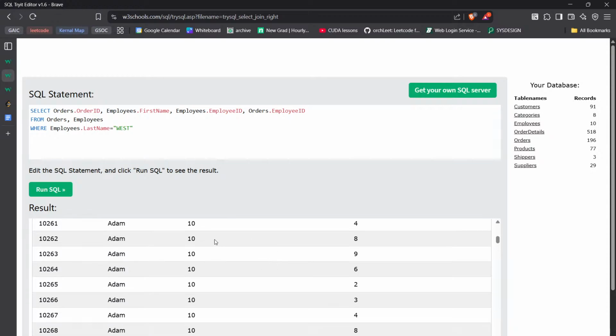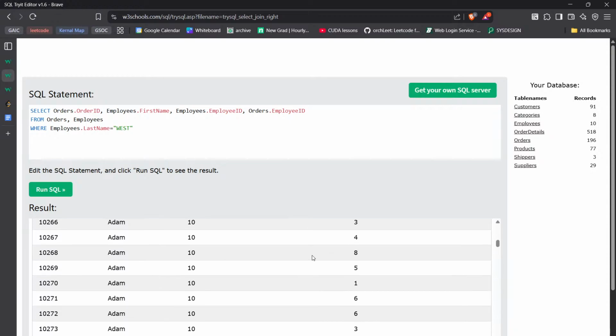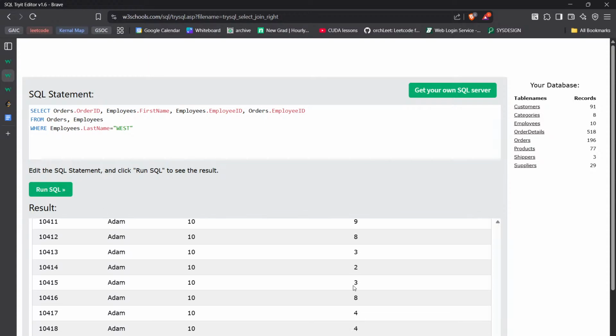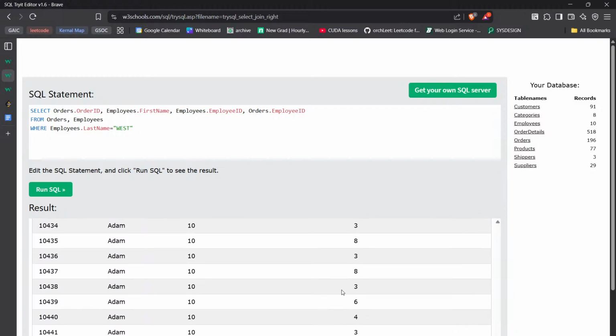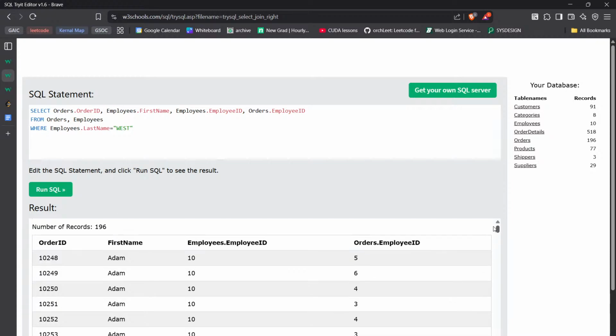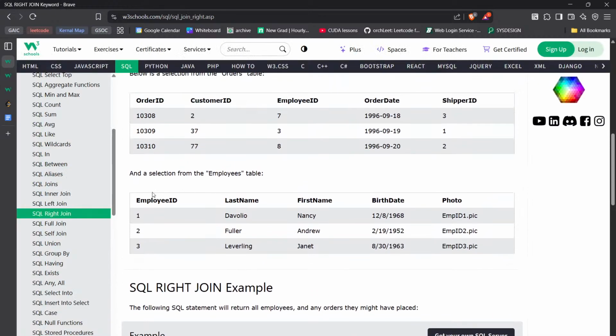So here none of this is common. None of this is common. That's why we didn't get any order ID here. That's why order ID was blank. So now let's try taking the name of some other employee.